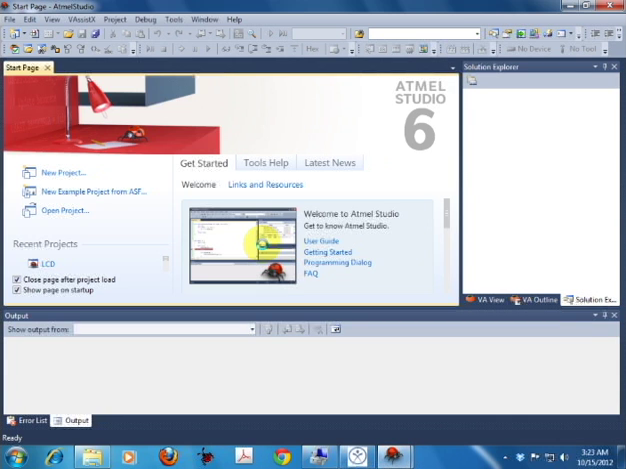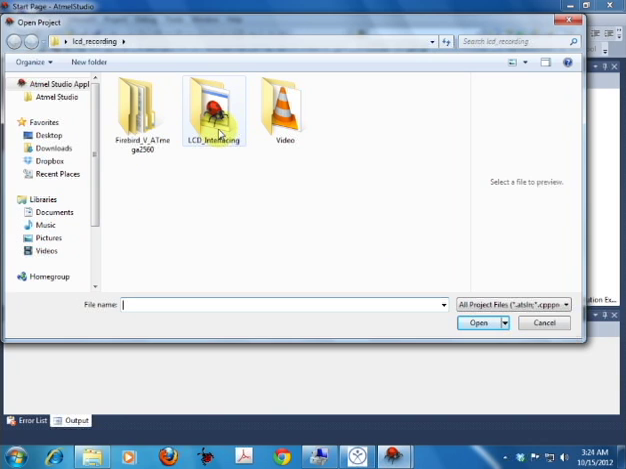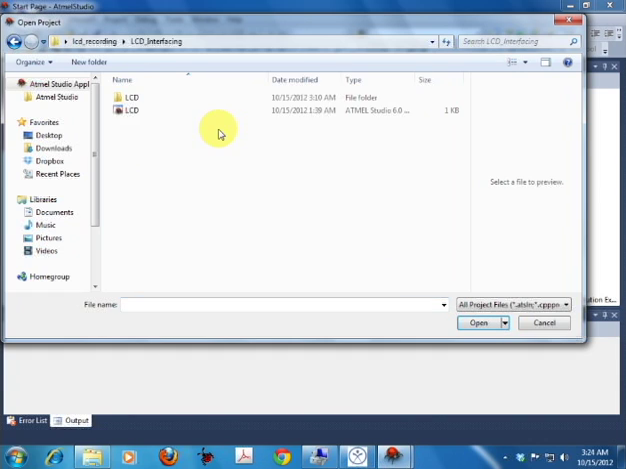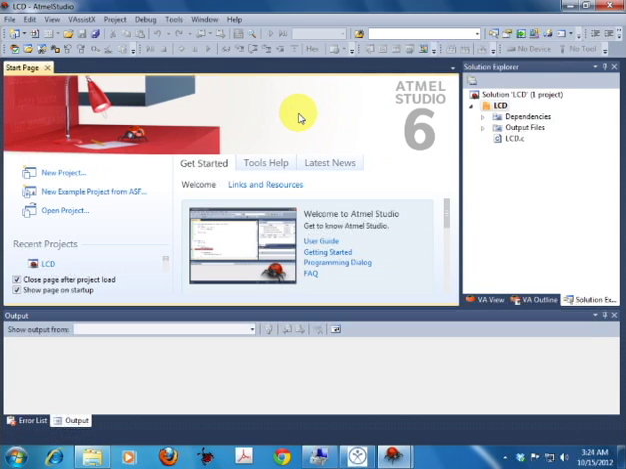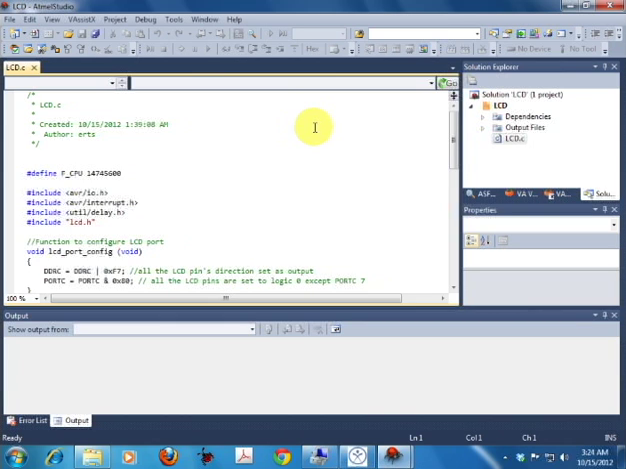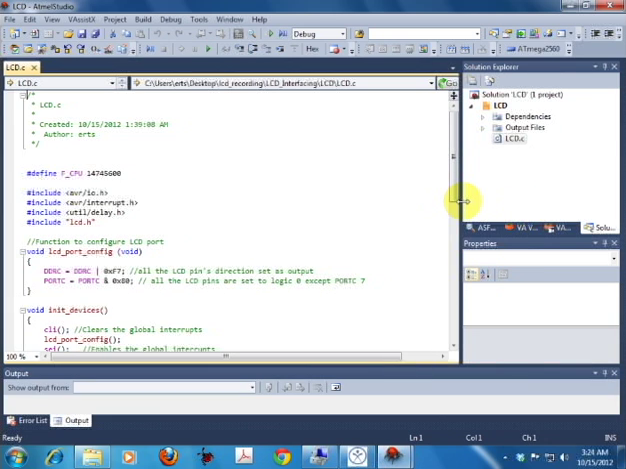I have already created a project in the folder named lcd_interfacing. So let me open the project from here. Now browse the folder lcd_interfacing and open the Atmel Studio 6 solution file. So here we can see our program open. Let me just increase the length of it.